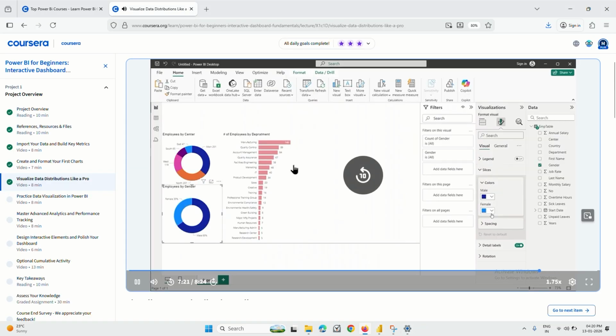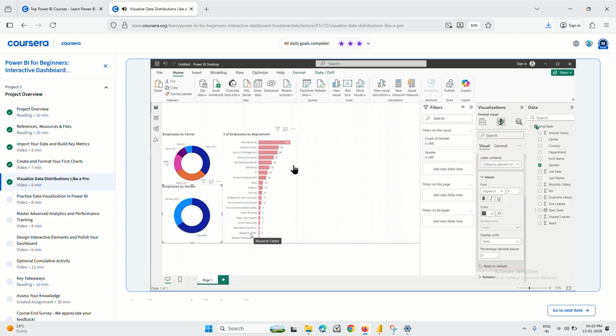I will click on the female category. It's making it easier for the eye to compare and remember. So here under slices, I click on it. I can see the colors for every category.